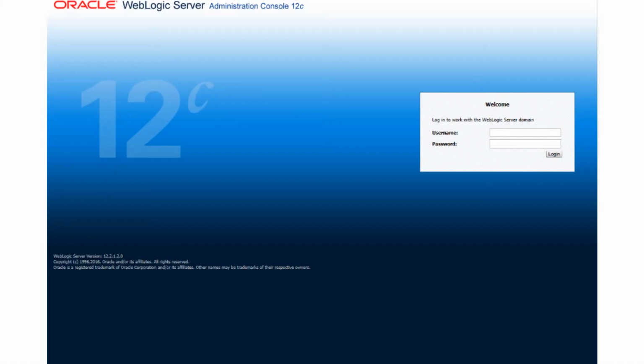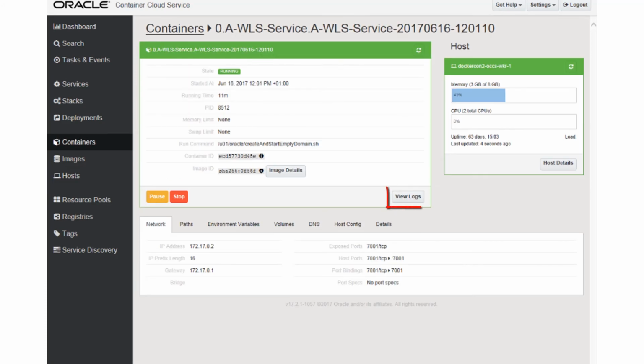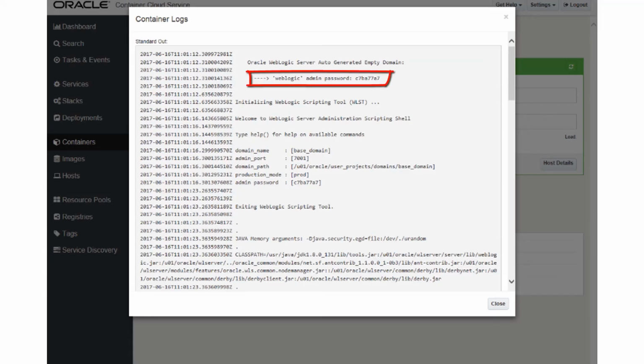To log in, you need the username and password that were specified when the container was started. You can find those in the container's log file. Go back to the container console. On the host page, click the name of the WLS container to display the containers page. Click the View Logs button to see the container's log file. In the log file, you can see that WebLogic was specified as the username, and an alphanumeric string was specified as the password. For convenience, copy the password.